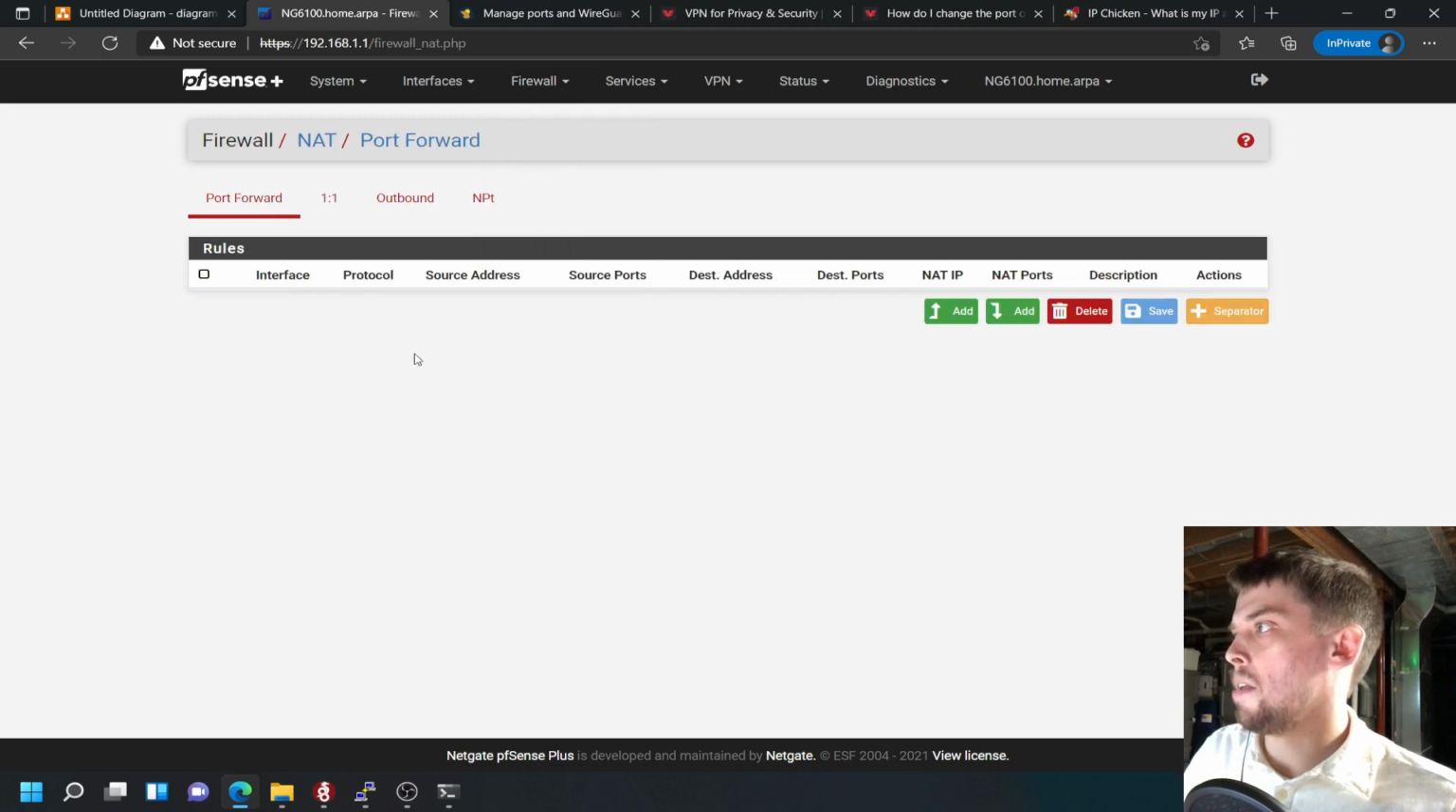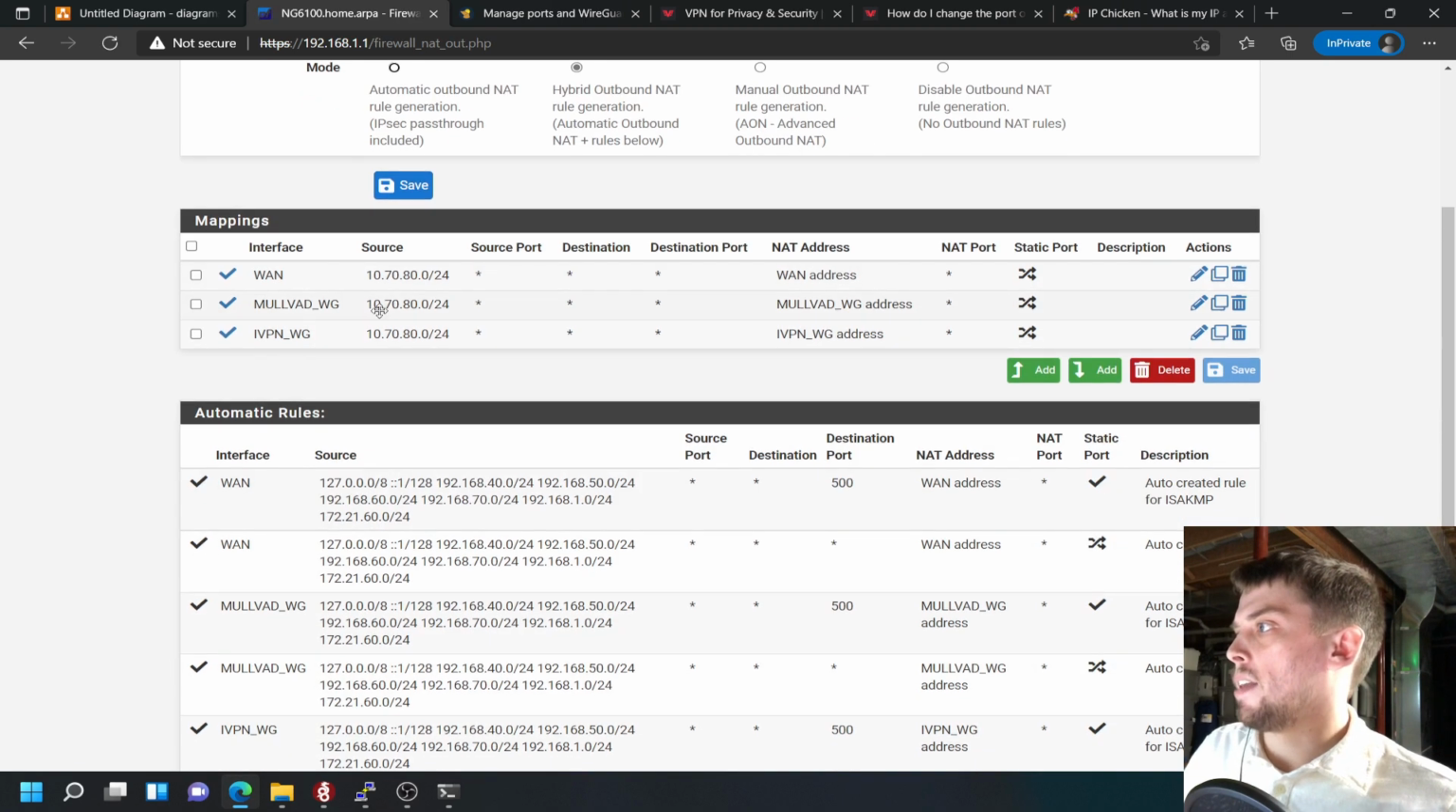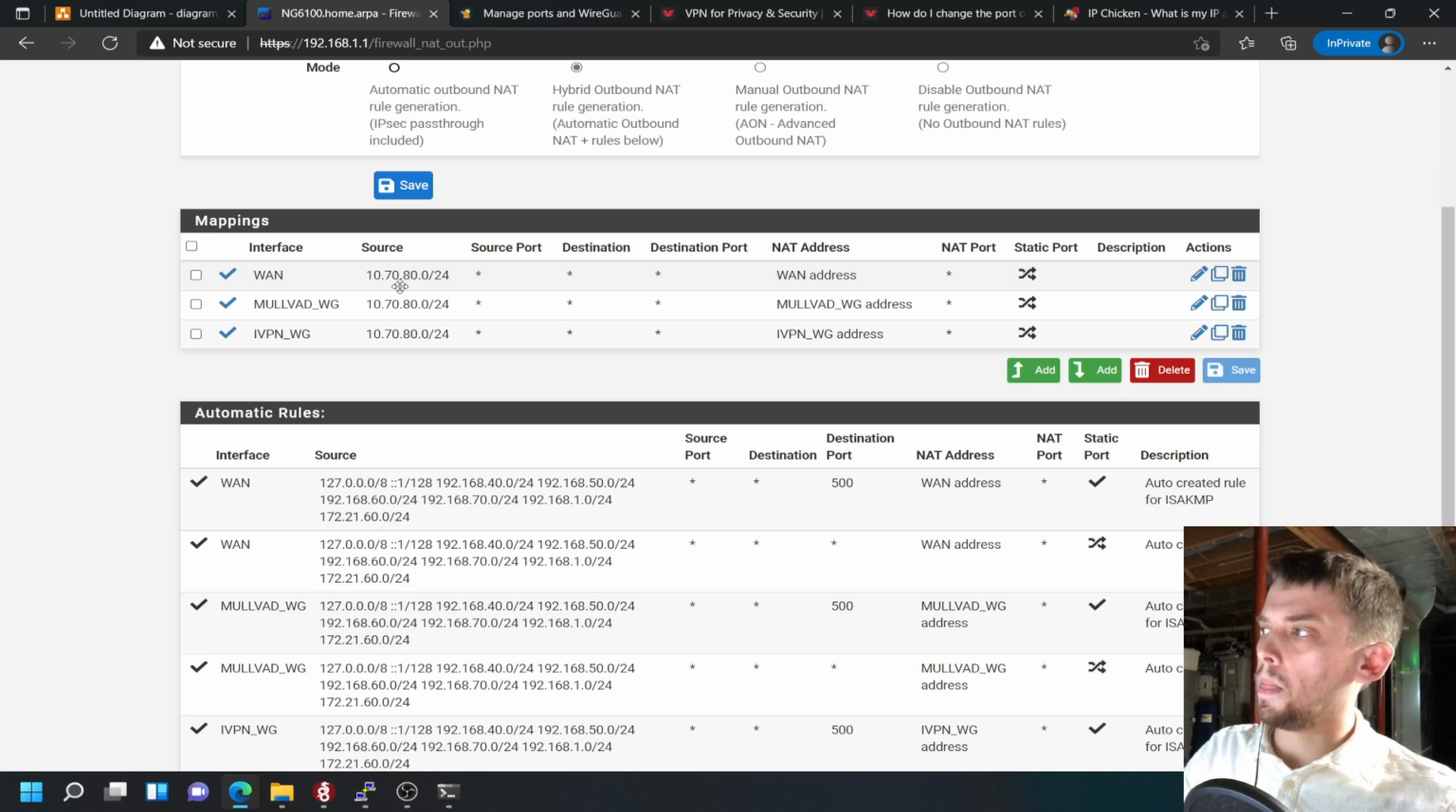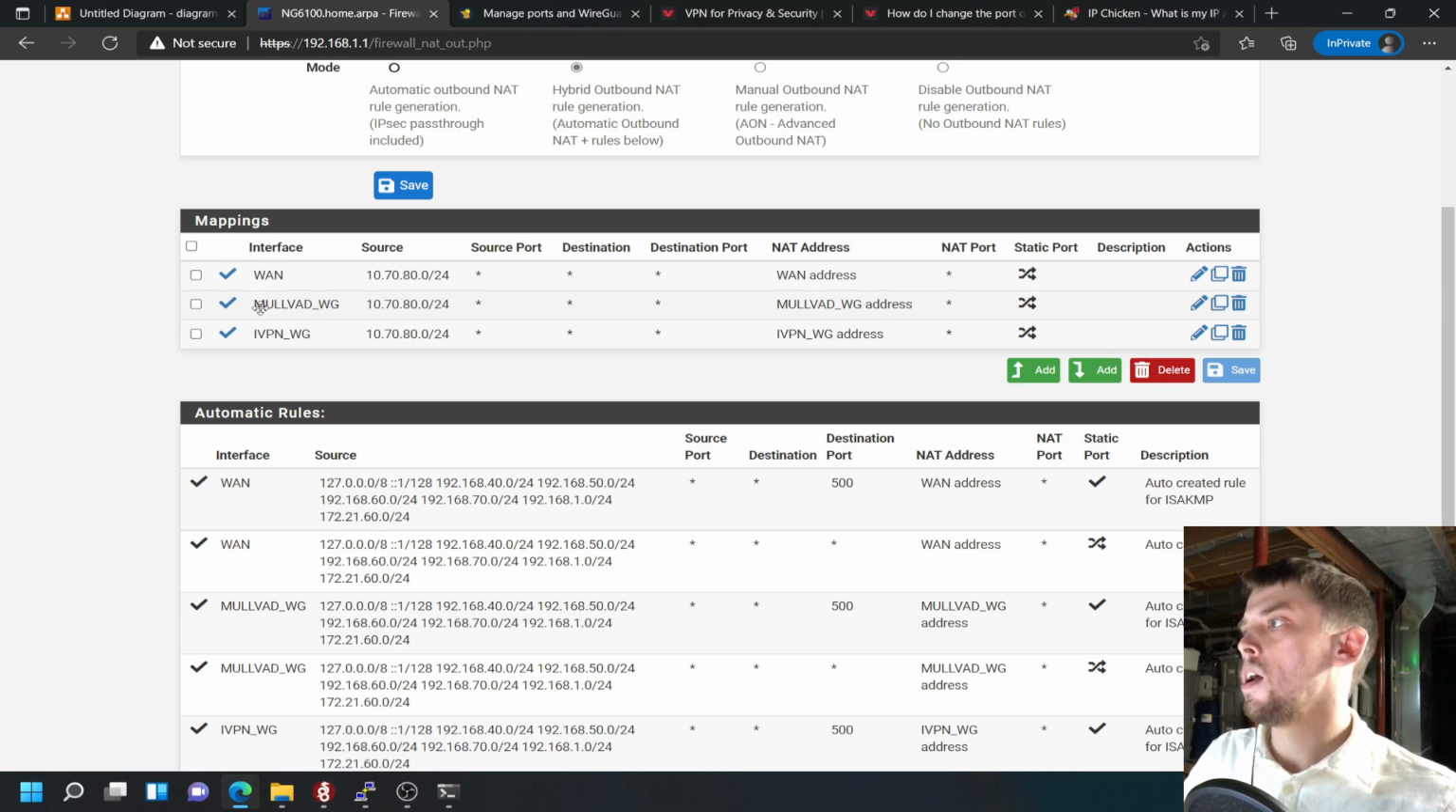So if I go to Firewall and NAT, you can see what I have set up there. In this case, for WAN, I have a source network of 10.70.80.0/24. And for Mullvad and IVPN, I have the exact same thing. So if any of this traffic is sent out either the WAN interface or the Mullvad interface or the IVPN interface, if the source is from this network, it's going to have its source address translated to either be the WAN address or the Mullvad interface address or the IVPN interface address.